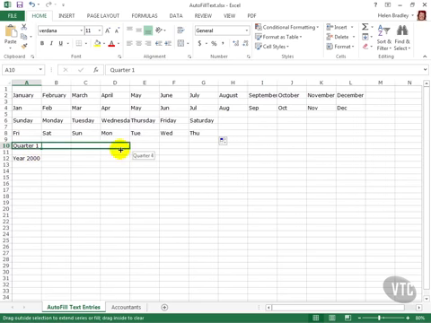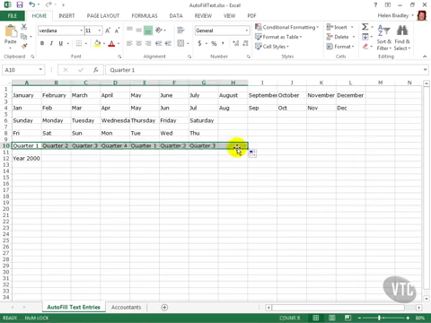Look what happens if I go one cell further. Excel is smart enough to know that if I proceed past that point, it will begin again with quarter 1, quarter 2, quarter 3, and quarter 4, and it would do so indefinitely.